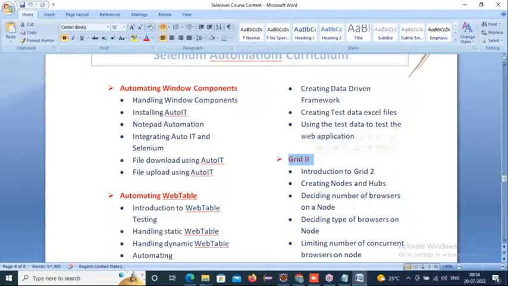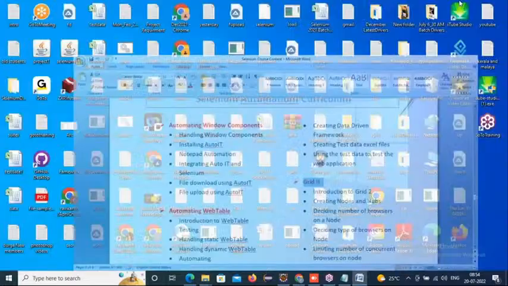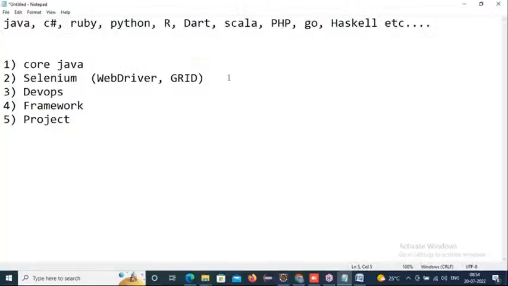Desired capabilities we are passing, and passing the hub IP address. All these things, and we take our scripts to execute parallelly in many operating systems and many browsers. So this is what we're going to be discussing in the Selenium WebDriver grid.